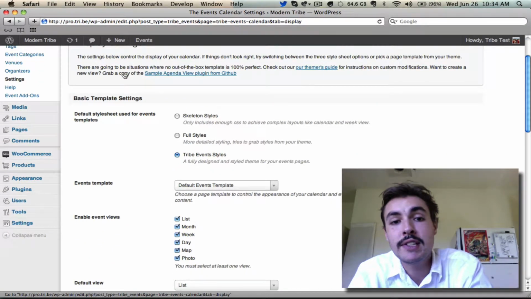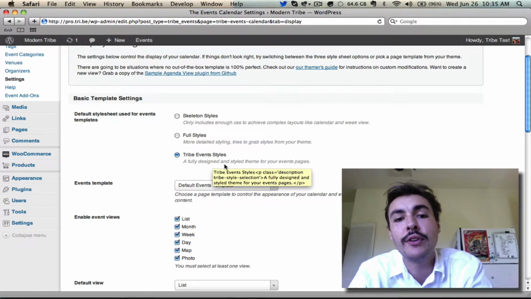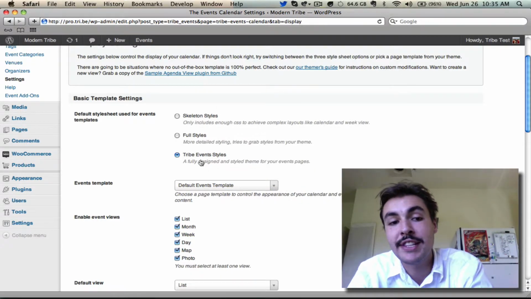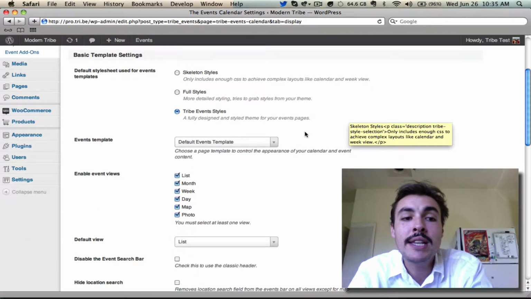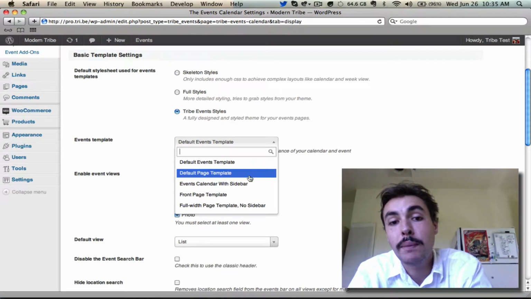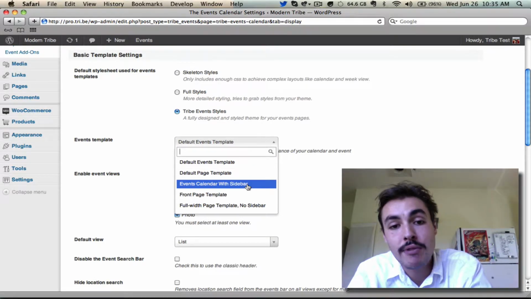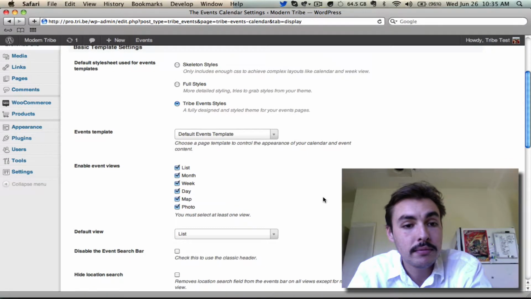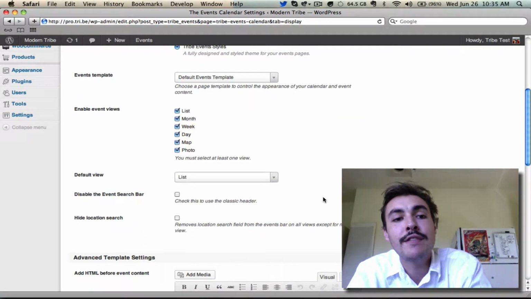The basic template settings lead in with the various style sheets we have available, all the way from the basic, pretty much nothing skeleton styles, all the way up to a fully designed and styled theme, which we call the Tribe Event Styles. I can choose the template I want to use for the events. The default events template is wider, the default page template includes a sidebar, and then my theme throws in its own as well.